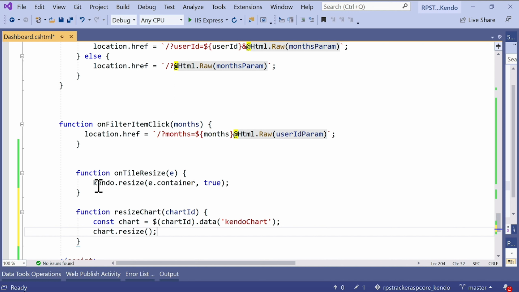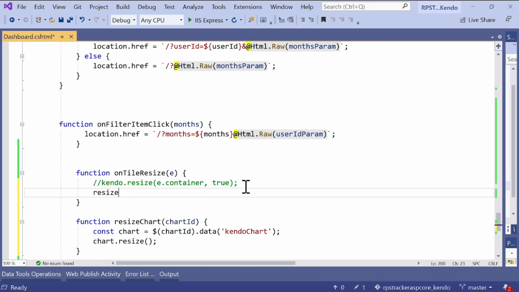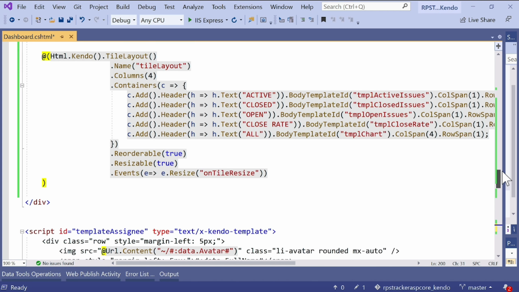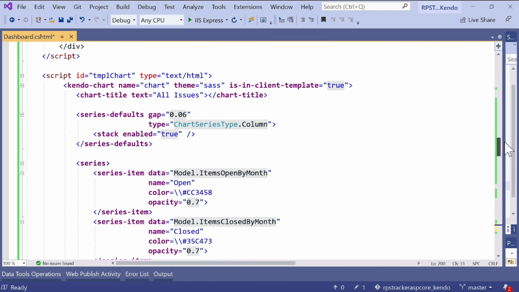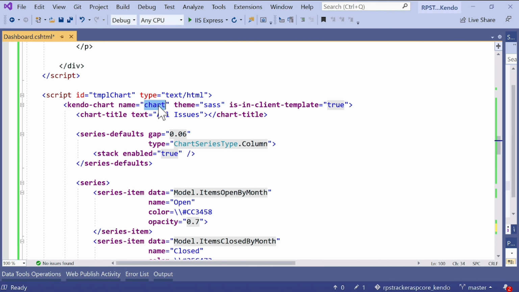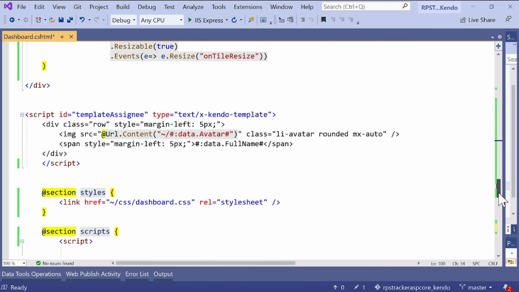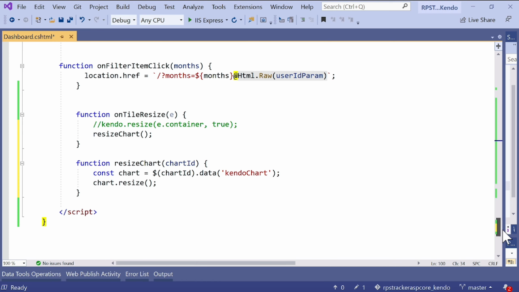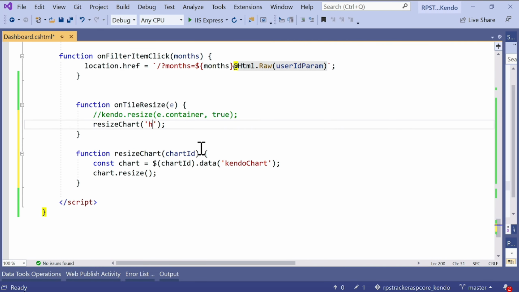So now instead of using the global Kendo resize function, we can just call resizeChart and pass in the ID of the chart. Well, what's the ID of the chart? Remember the name attributes that we specify in all our components? Well, these become client-side IDs. So in our case, we only have one chart here and we called it chart. That's the ID that we'll pass in. So let's go back down here and pass in chart.